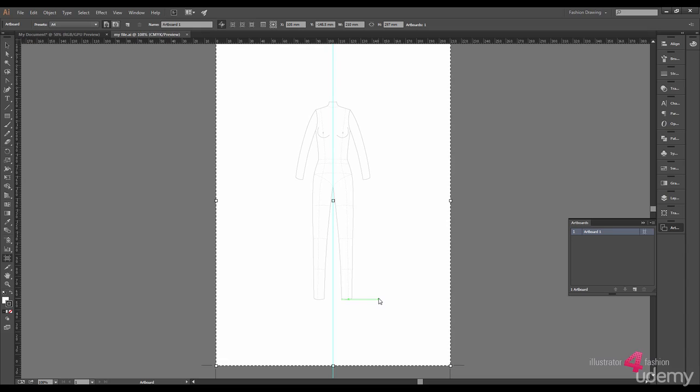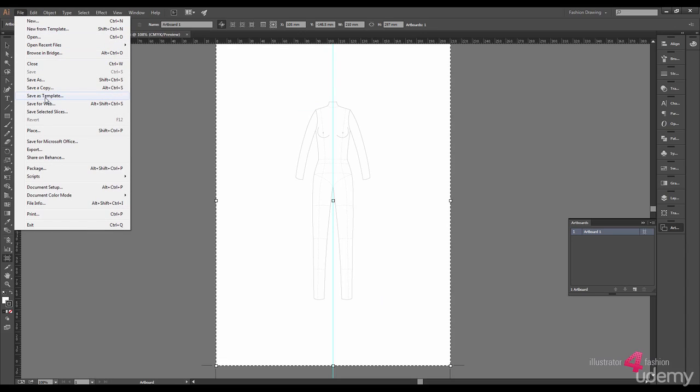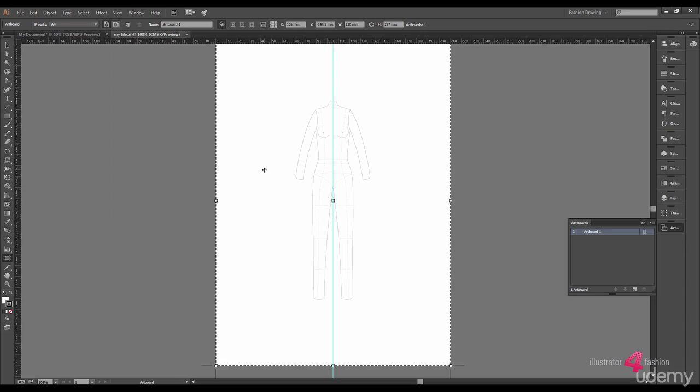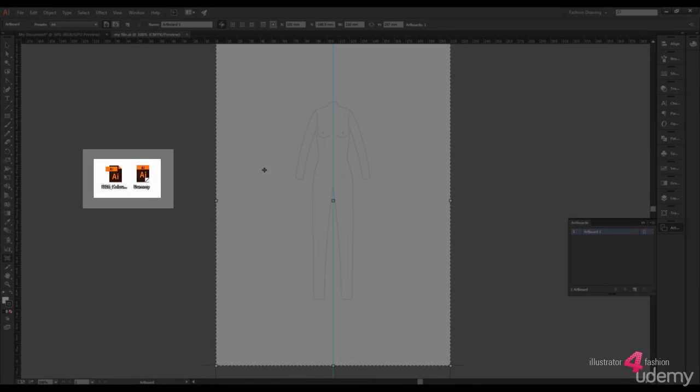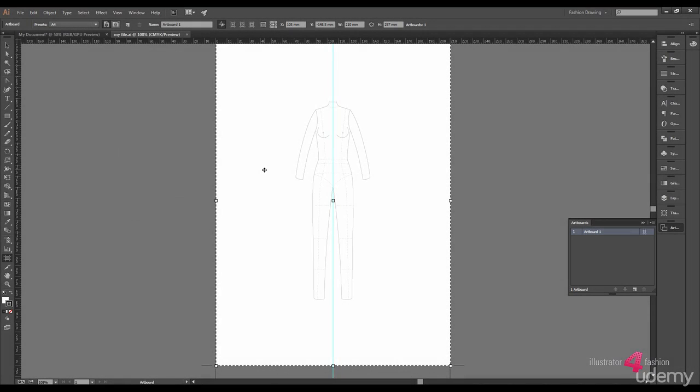If you want to create your own templates, all you need to do is create your desired content in a new document and then go to File and Save as Template. Template files have a slightly different file icon to that of a normal Illustrator file. The file on the left is a normal Illustrator file. The file on the right is an Illustrator template file. You can download my dummy template from the lesson topic page to use this throughout the tutorials and workshops in this course.